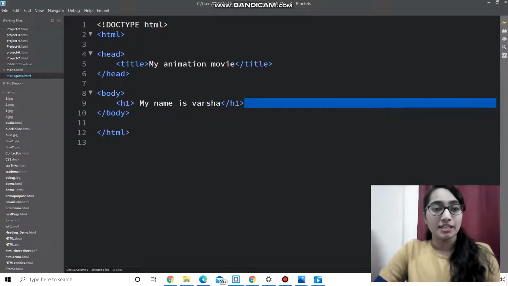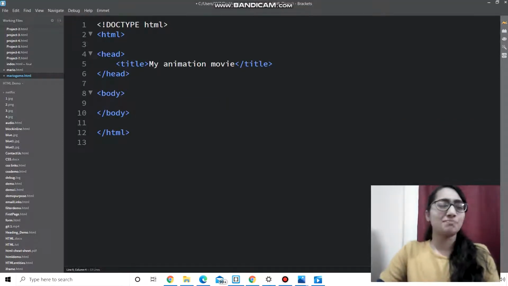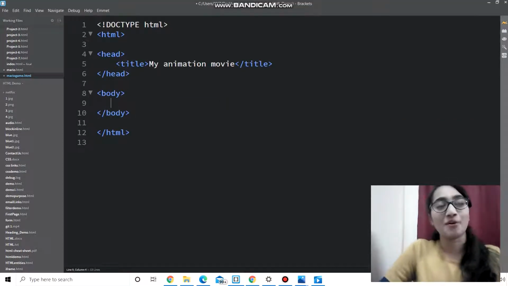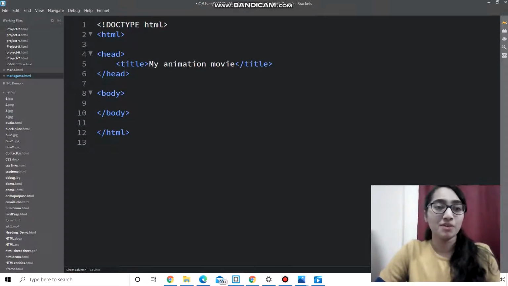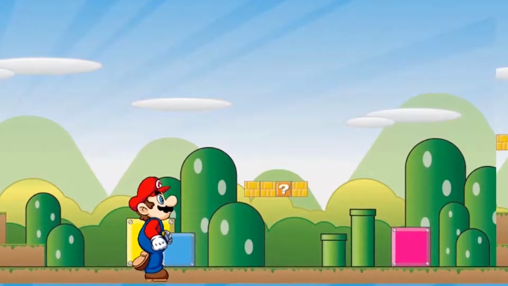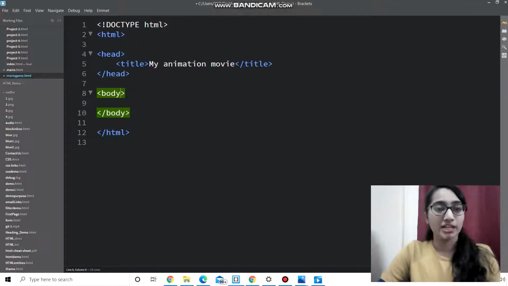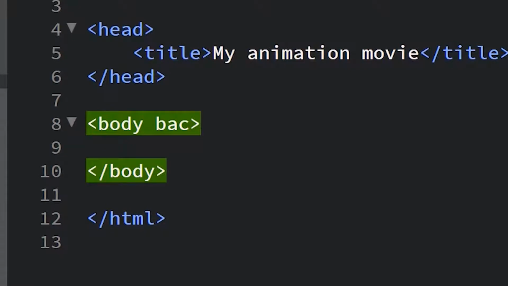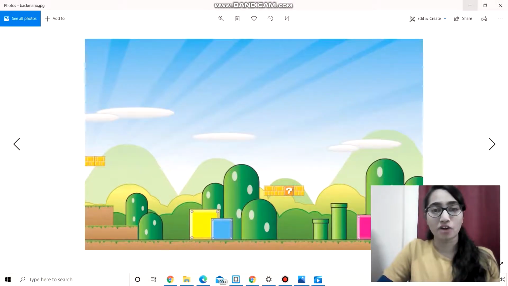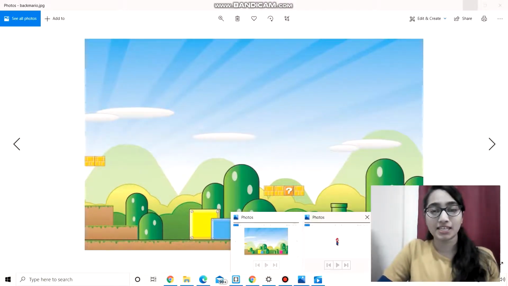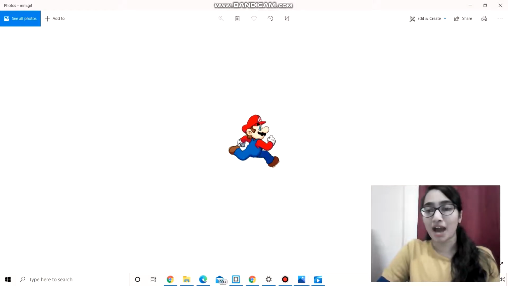Now let's start with the coding part. Let's make this amazing Mario game. The very first thing that you could see in the Mario game was the background. Now how to insert the background? In the body tag, give space and write background. Inside the background, we have to specify the location where this image is saved. I have two images over here. This is the background image and this is the Mario image.